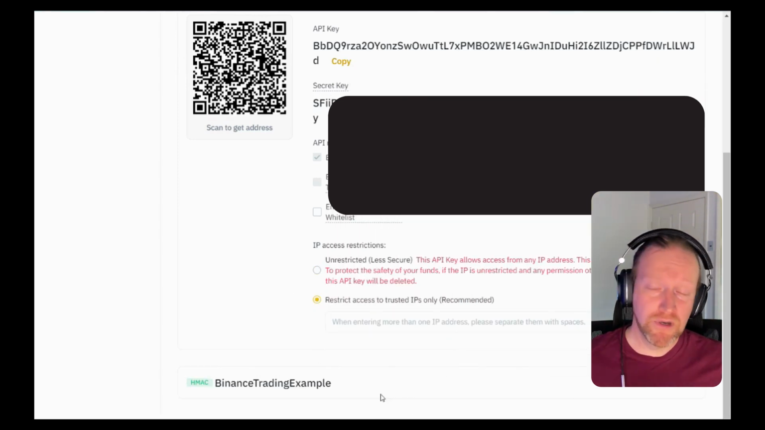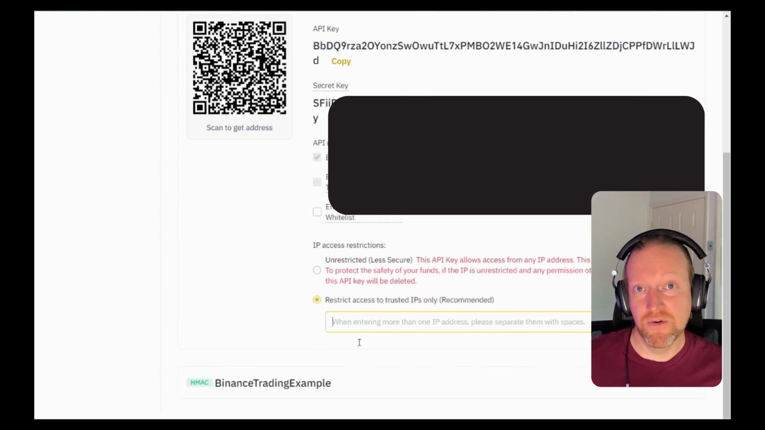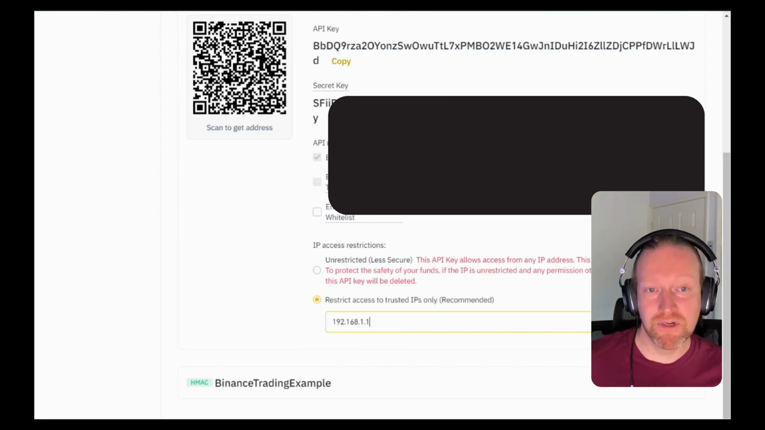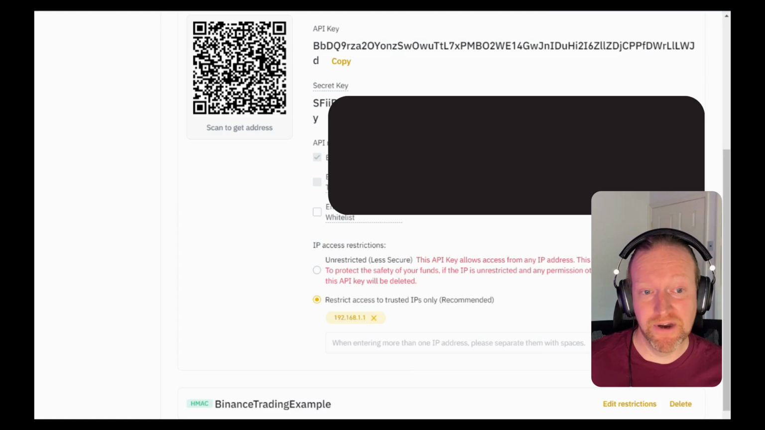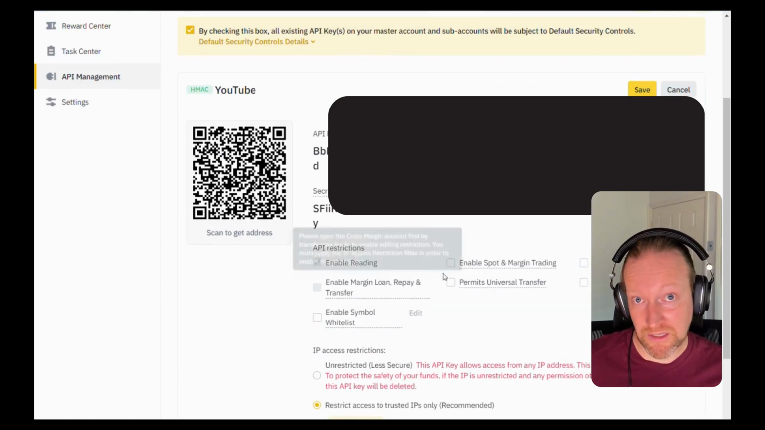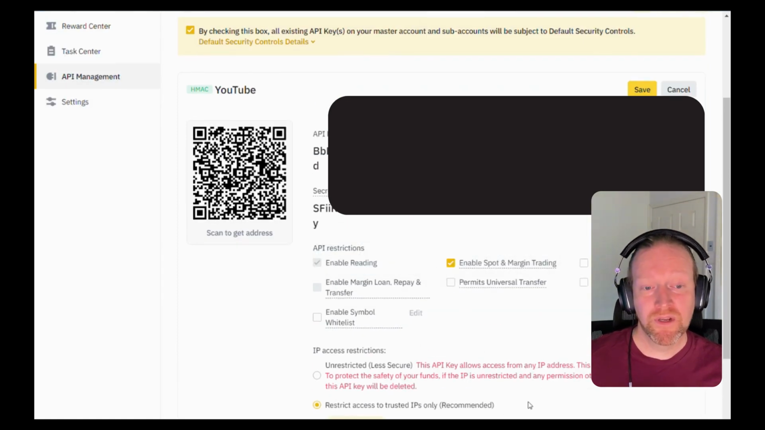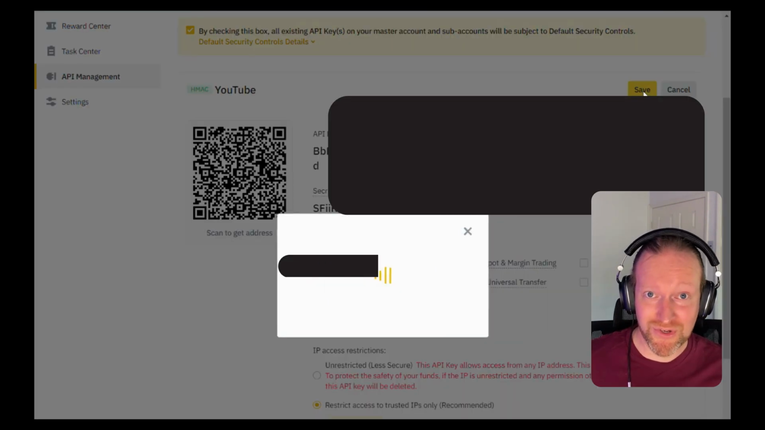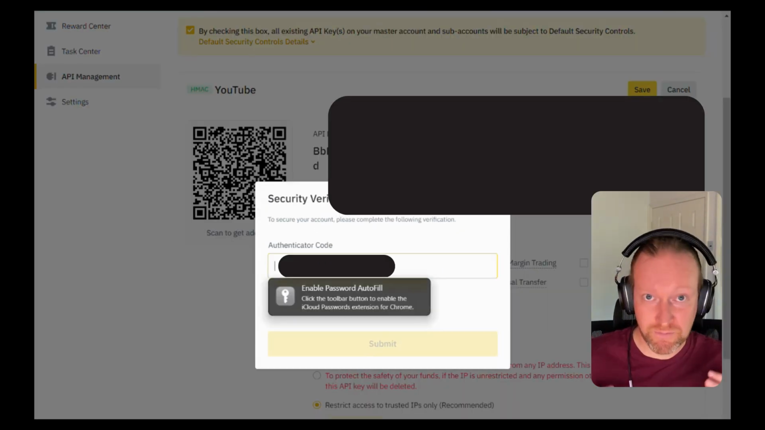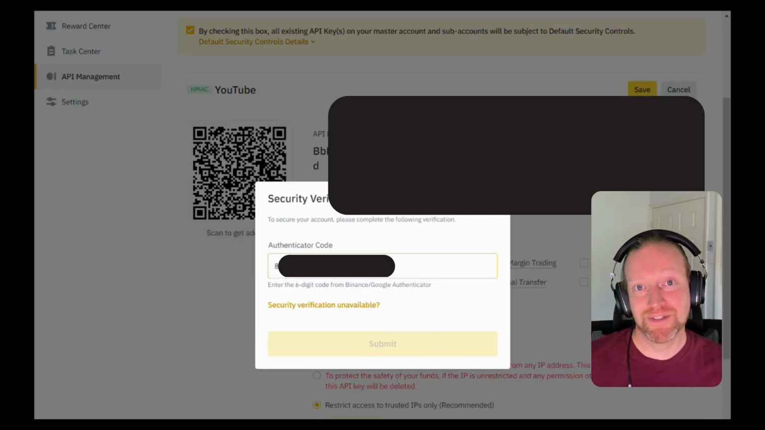Now, because we want to be using our API key in order to do things like undertake trades, we have to add some extra security measures. And one of the ones that is mandated by Binance is putting in the IP address that you're going to use. I've put a nonsense one in there, which is the one your home router normally gives you, but that is purely just for demonstration purposes.